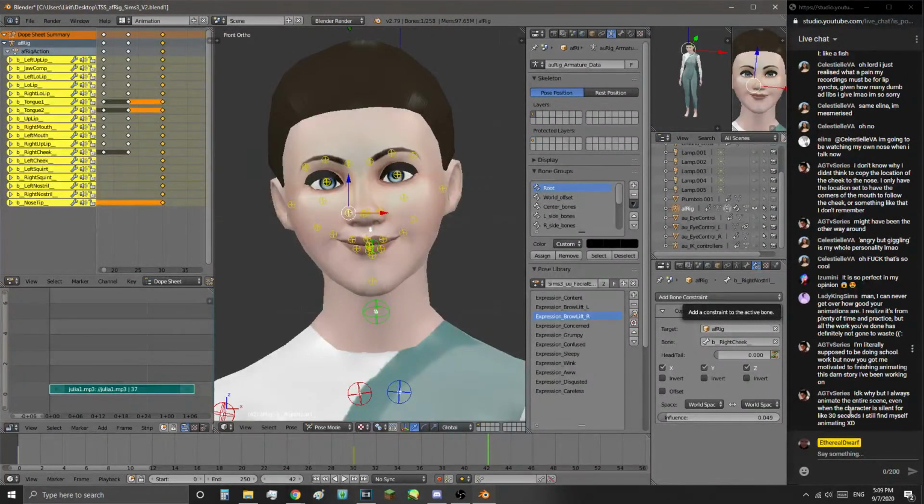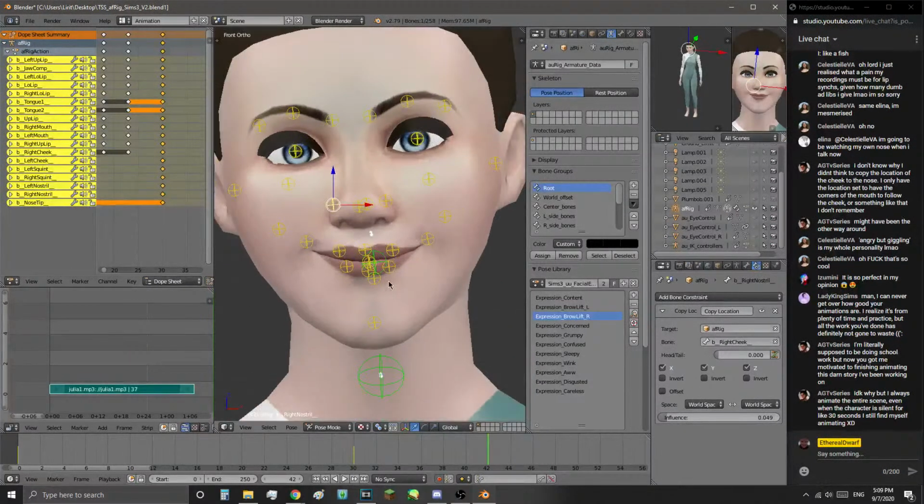I don't know why, but I always animate the entire scene, even when the character is silent for 30 seconds. I still find myself animating. That's what I really want to do, actually. Even though I know it makes the animation really long and the file size pretty big, and when you want the animation to loop again, you gotta wait. Even then, that's really good because when you don't want to film the character talking the whole time and you want to cut to another shot, that'll really help you out because you can film the other person idling and it fills in some of the space. So that's actually really good that you do that.